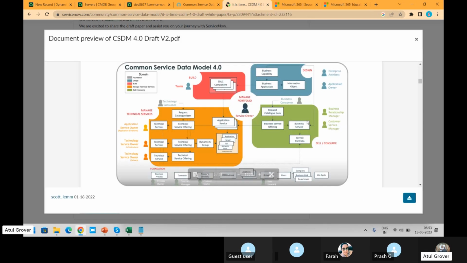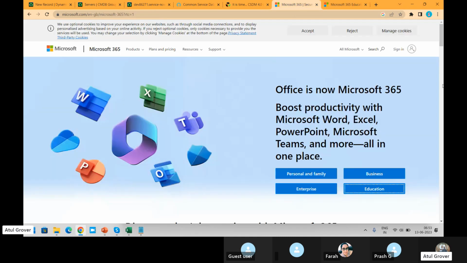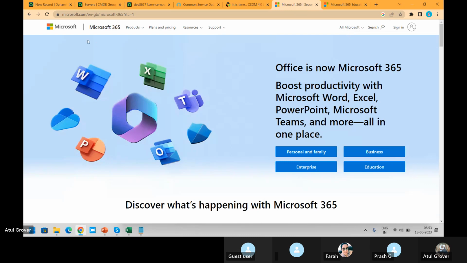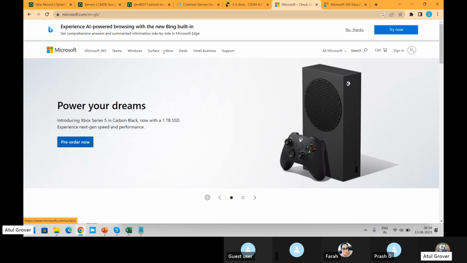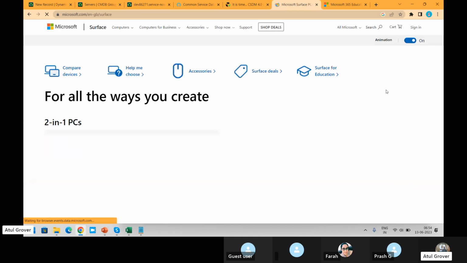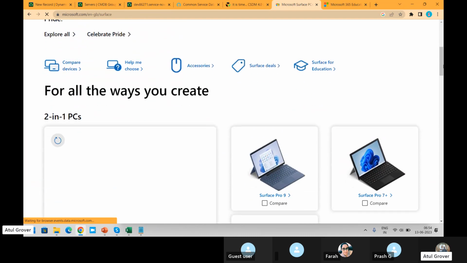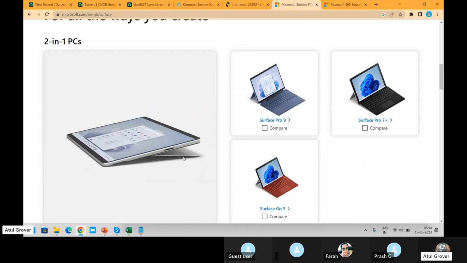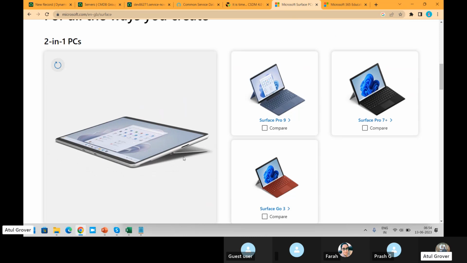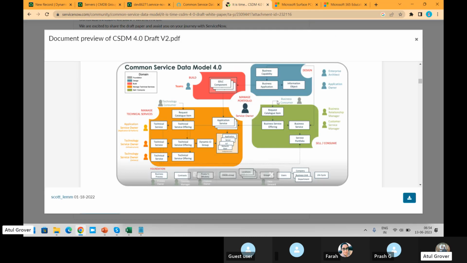So if I come here, this green box is for the end user where you publish your catalog items. These are nothing but catalog items. If you see, these all are catalog items. If I click here, let me come back. Okay, let's say Surface. What are all these catalog items? Nothing else. These all are the catalog items which Microsoft is selling to us and offering.